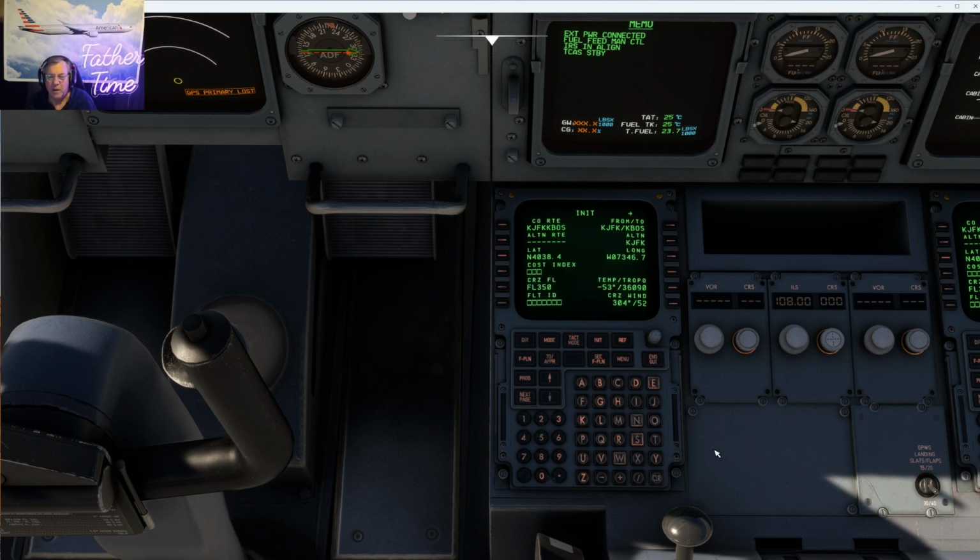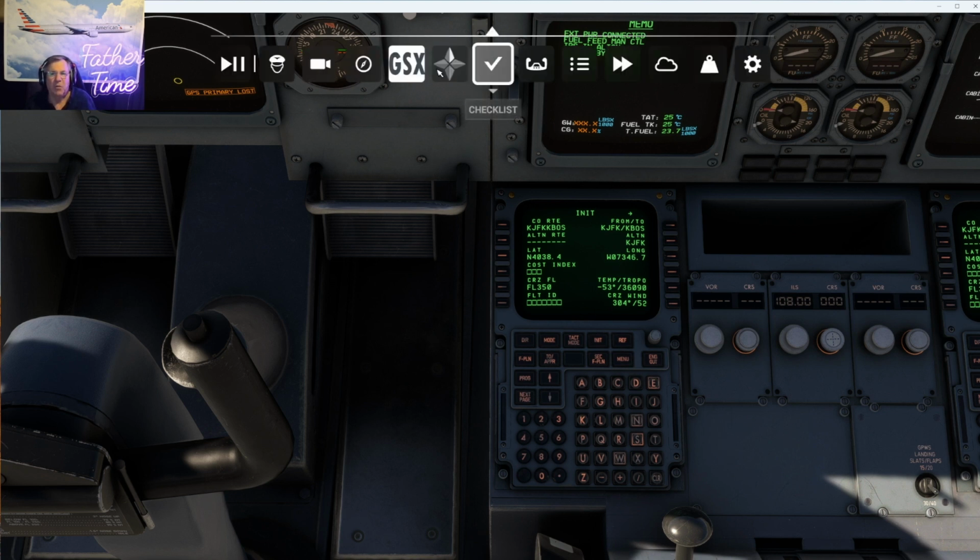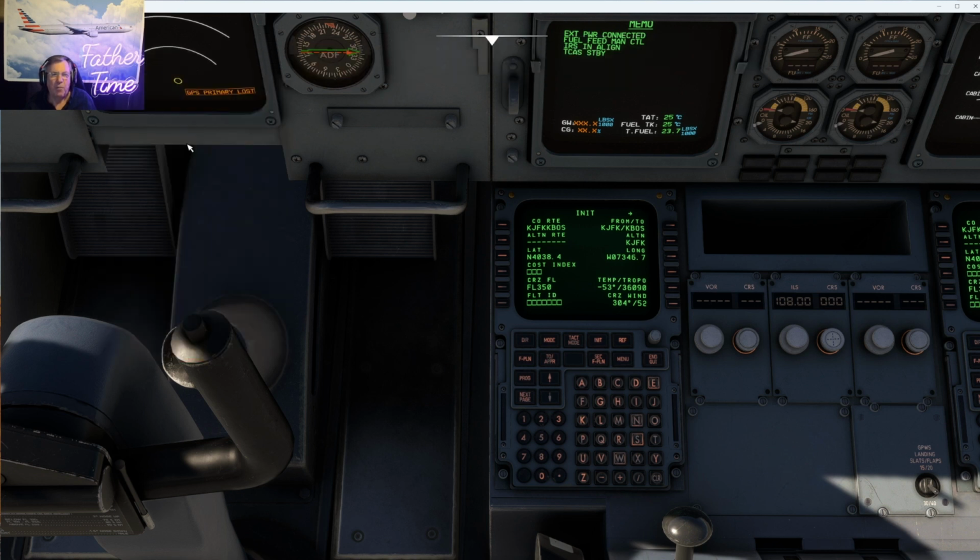Let's do the overhead and we'll get started. Now, I'm not going to board the people. I'm going to request refueling first, because they won't board if you're refueling. Refueling truck is on its way.